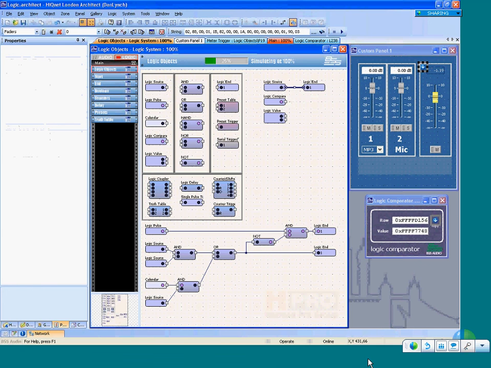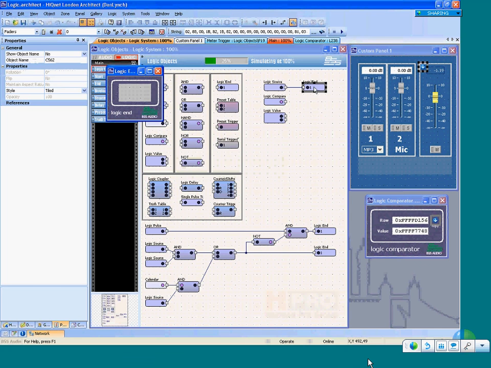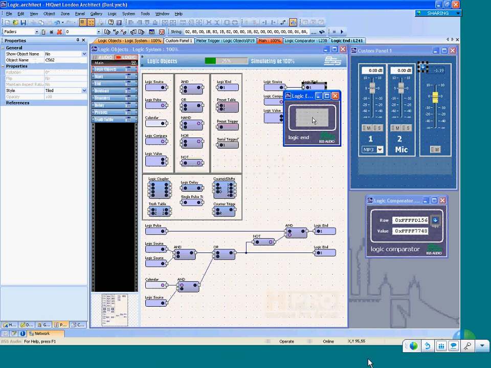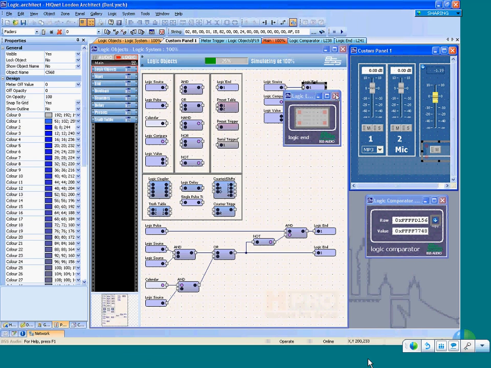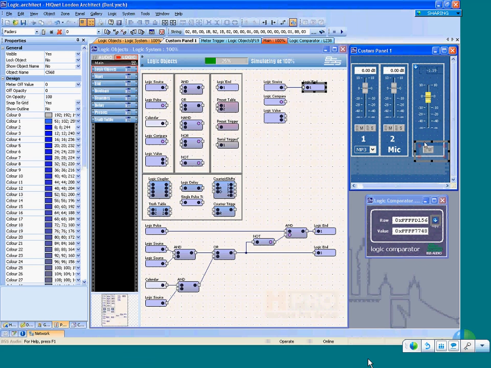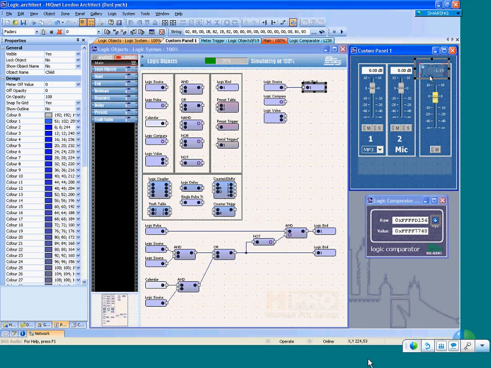Wire it on here. Come on, you can do it. There you go. And I'll place the indicator from the logic end on my control panel. Oops. There we go.